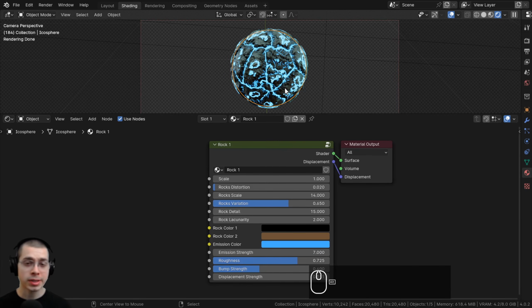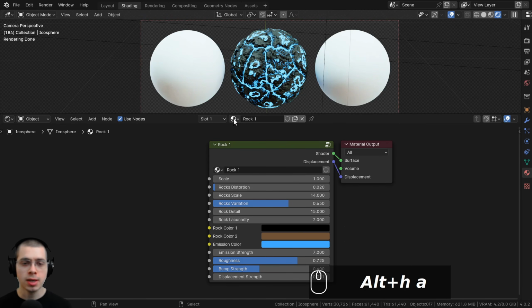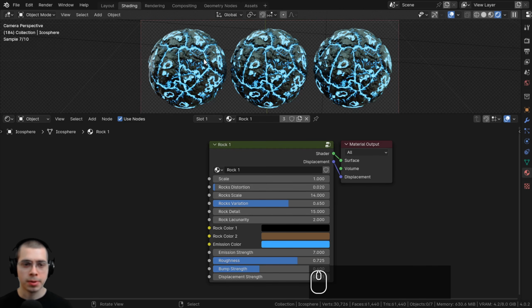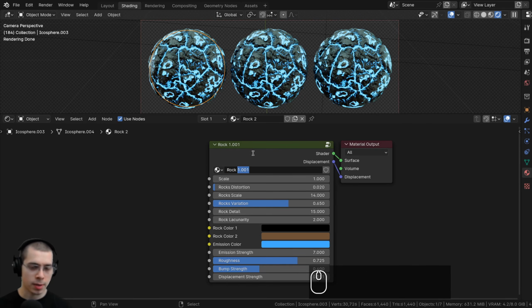So I'll now press Alt H to unhide the other objects that we hid, and I'm gonna click and drag, and I'm gonna drop this material on both of these objects. But then let's click on this one, and I'm gonna click on this button here to duplicate it, so the material is different, and I'll just call it rock 2. And then I also wanna click on this button here, it says 3, I'll click on that to duplicate it, so now it is a separate material, and I'll rename this to rock 2.